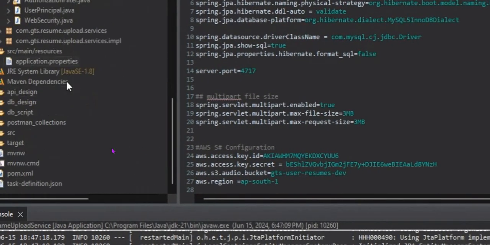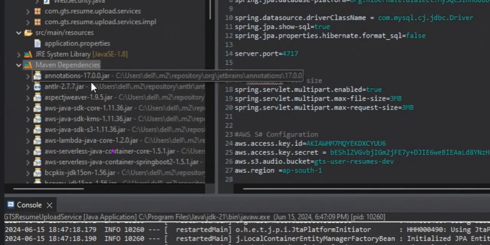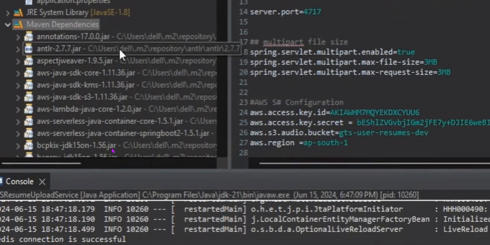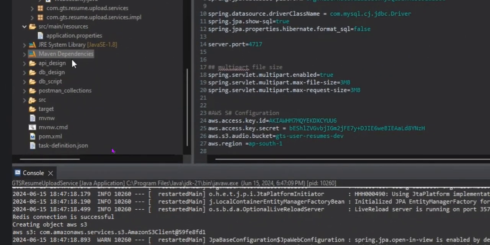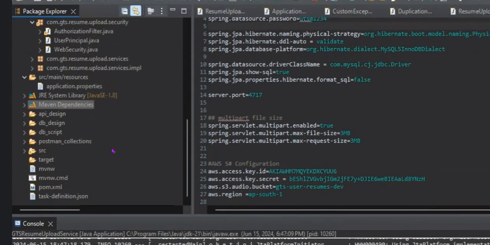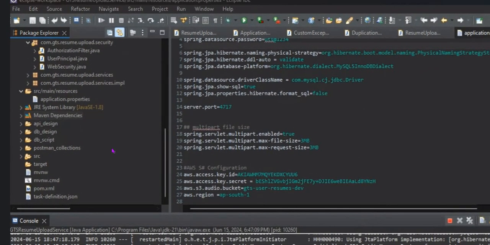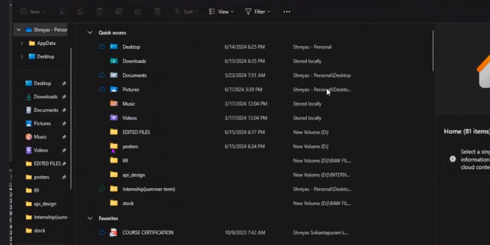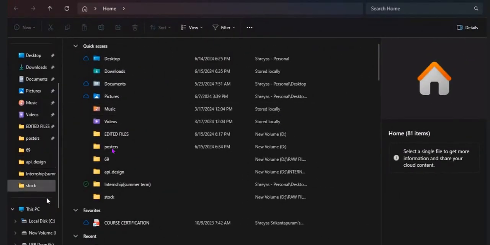And then next we have the Maven dependencies. These are all the dependencies of the Maven type. Because of this we can use Maven clean build, clean package, all that. Next is the API design and DB design. I'll just open the Excel sheet. Just give me a moment.